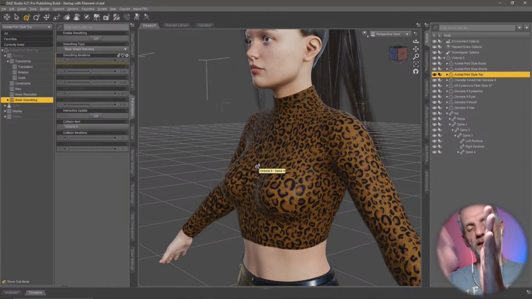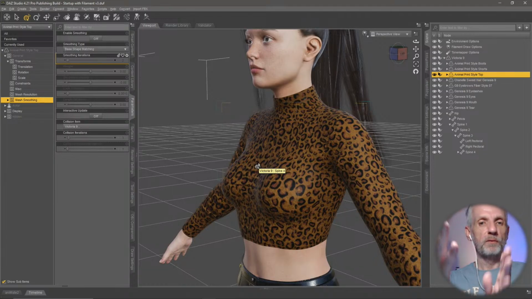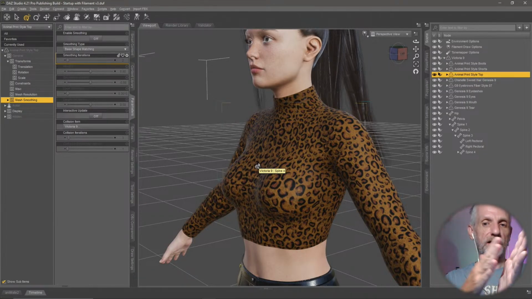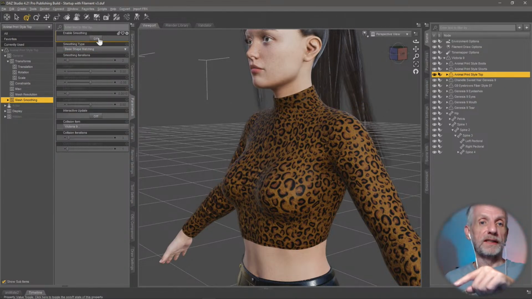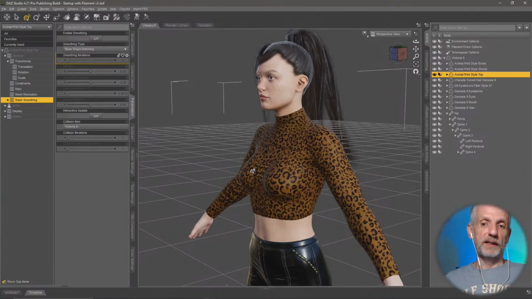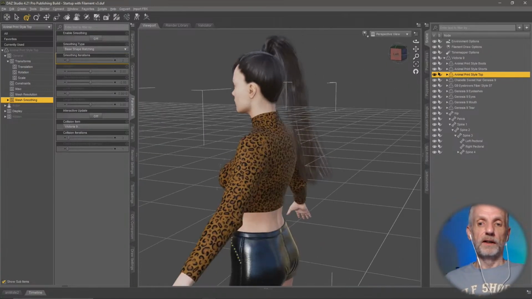It looks, where's the figure, where's the clothing? Clothing says I have a smoothing modifier, I must not intersect with the figure. So it will go and stay out of it. Inside Daz Studio that works great, but when you export it, this is disabled, and that is why you see poke through in external applications. That needs to be fixed manually.